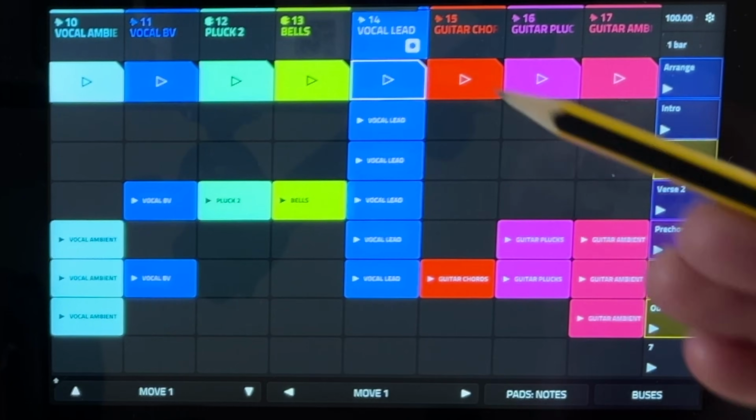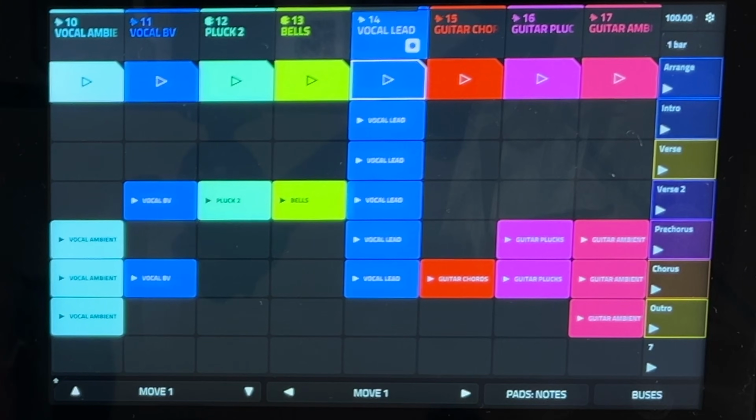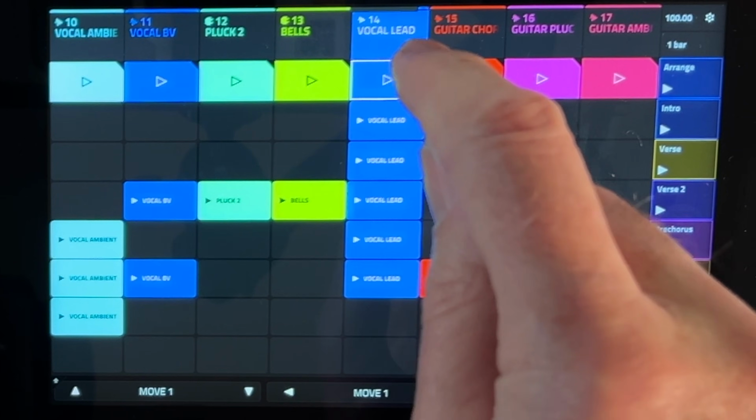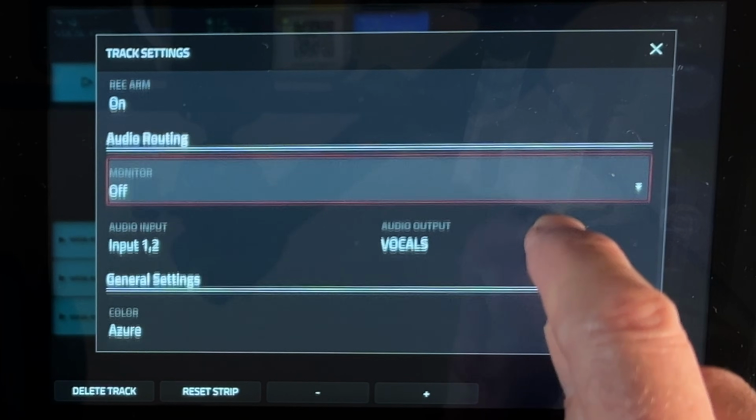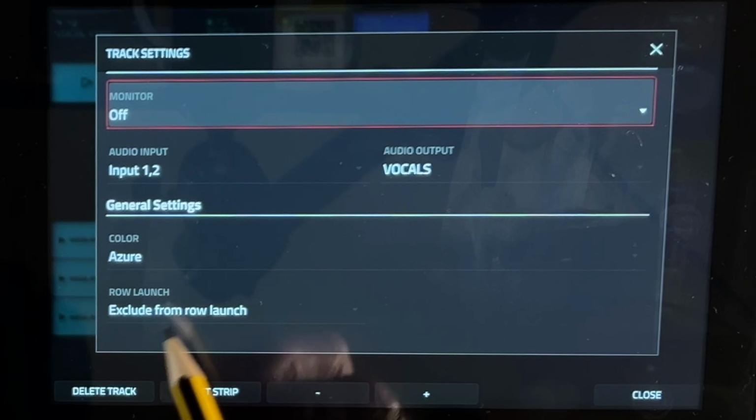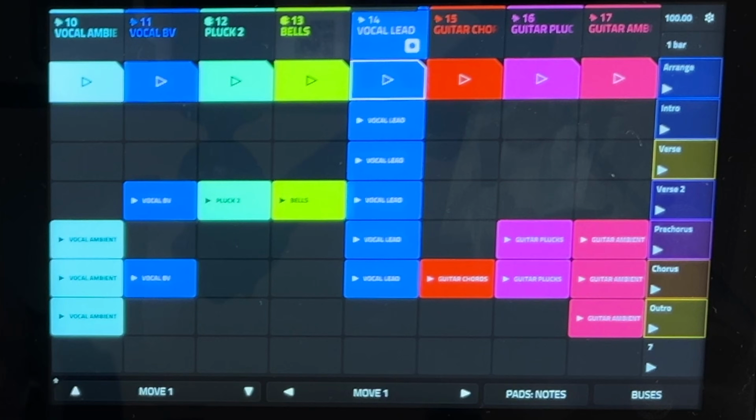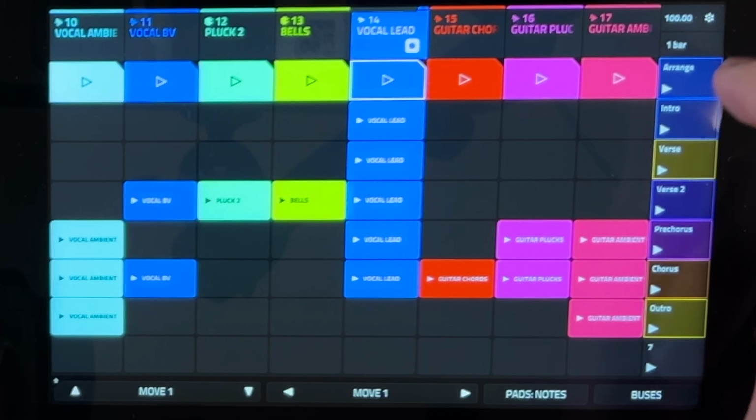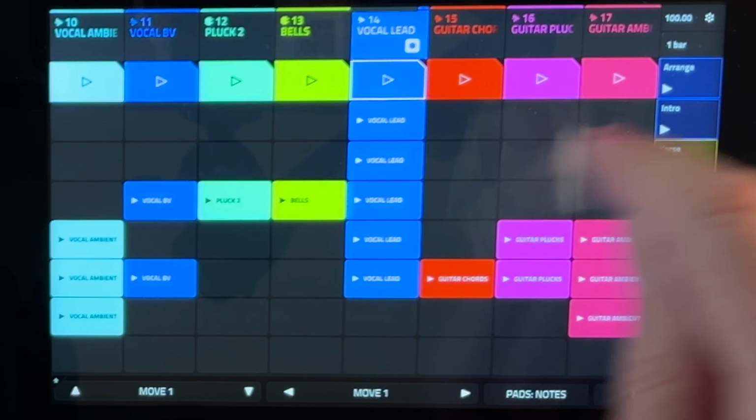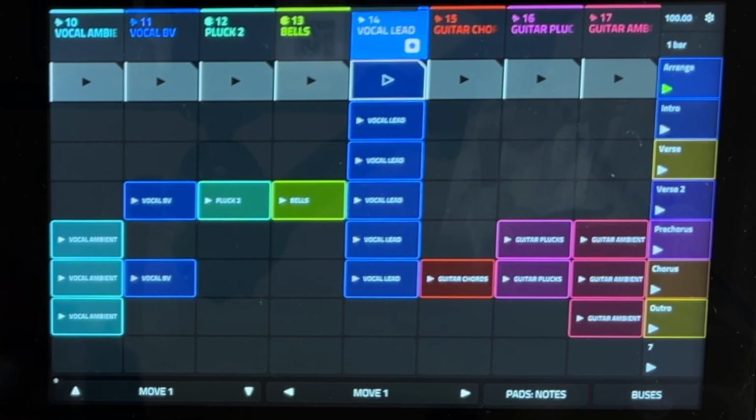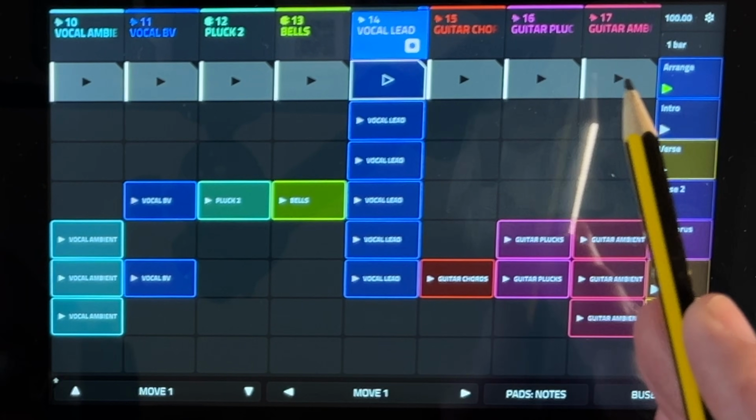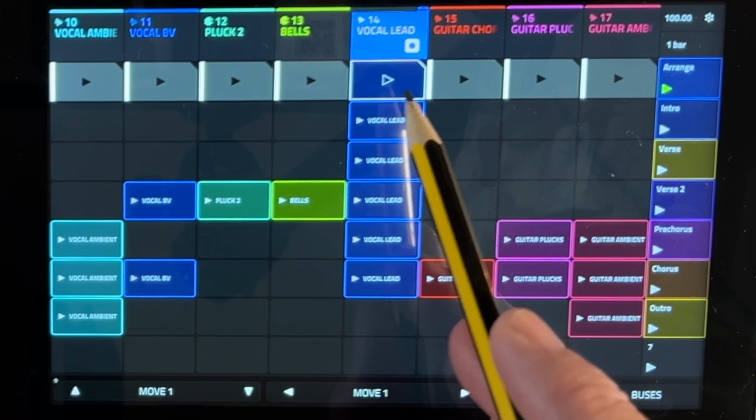Now this track 14 is special, it's labelled vocal lead. If I double tap the track header and I move the screen up here, you will see it says exclude from row launch. Okay, so if I press close, remember nothing is selected. So if I press the arrange row button over here, everything will start except for this track because it's excluded. You see these clips are starting to play, but this one is not playing.